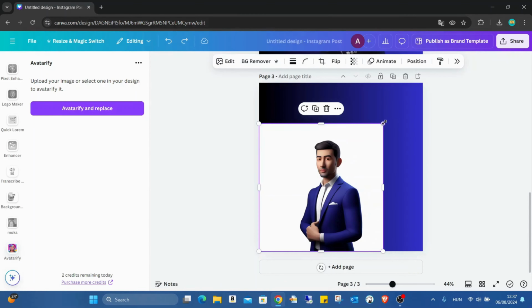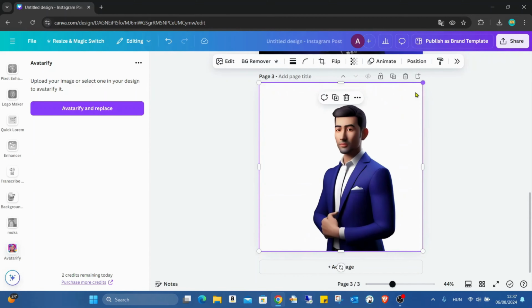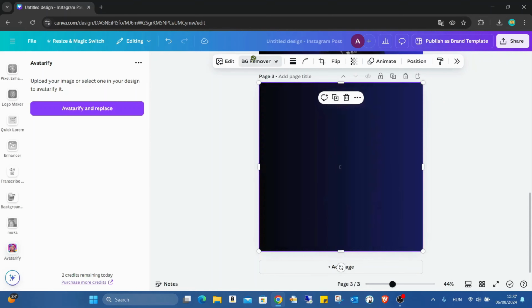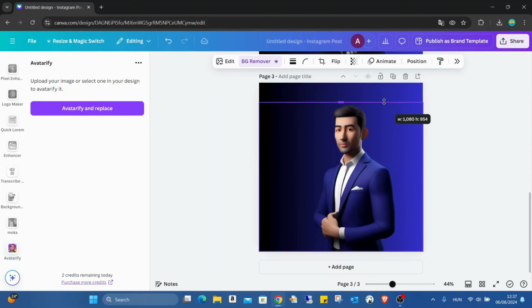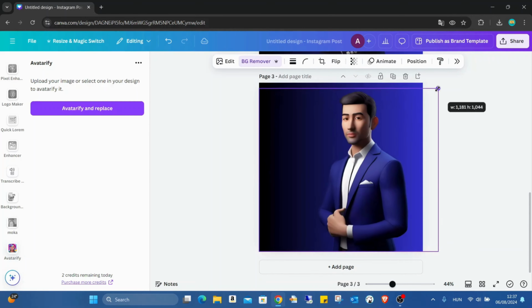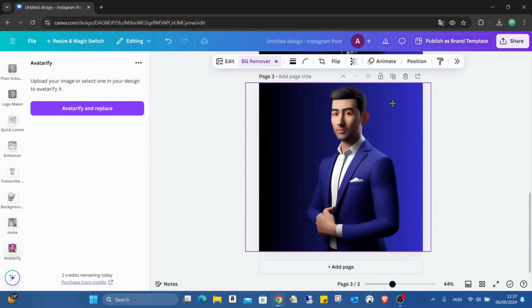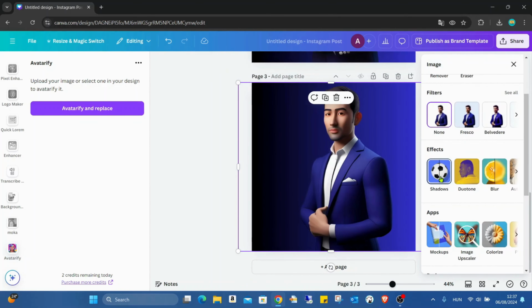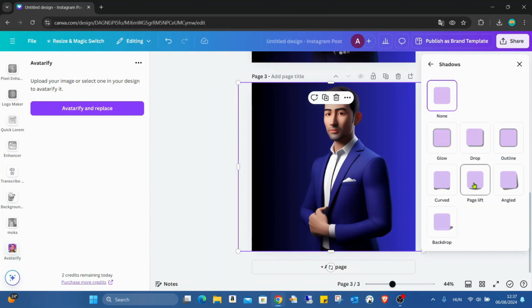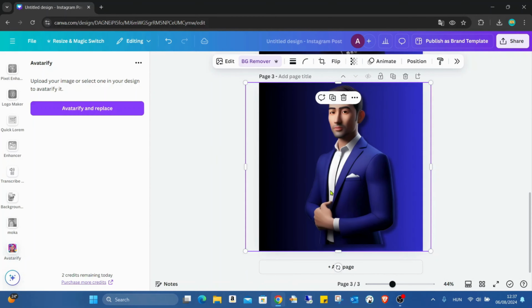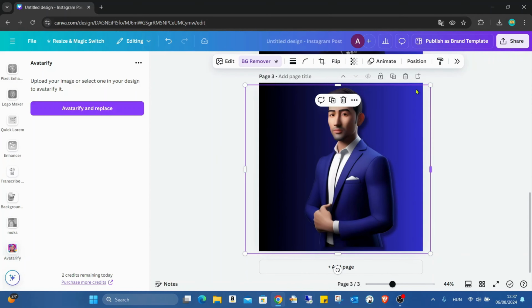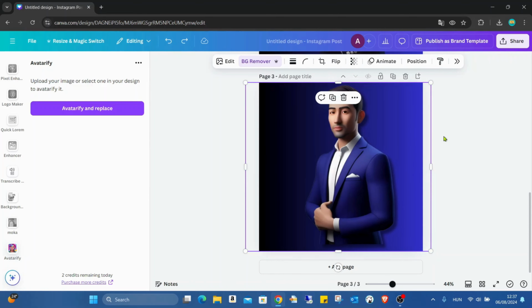Just BG remover, just removing the background, crop a bit, and now we can play a bit with the picture, like adding a drop shadow. Maybe it's not needed.